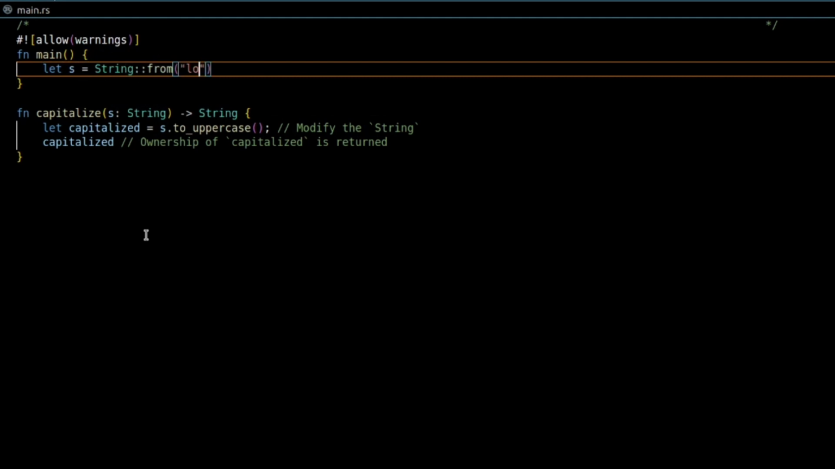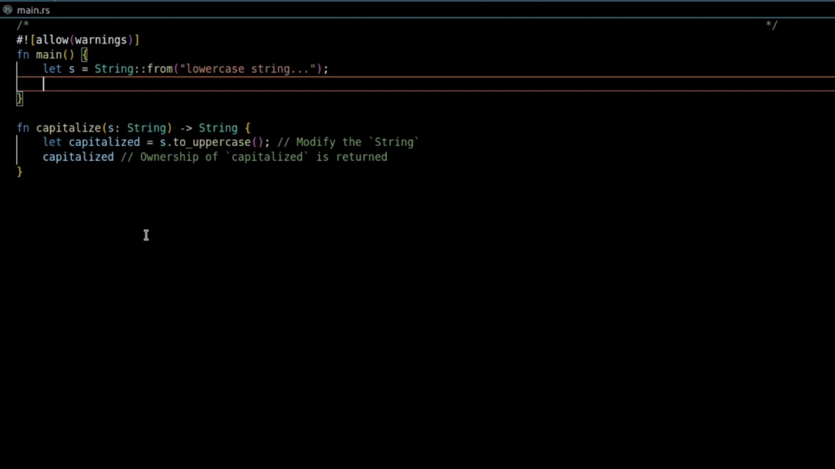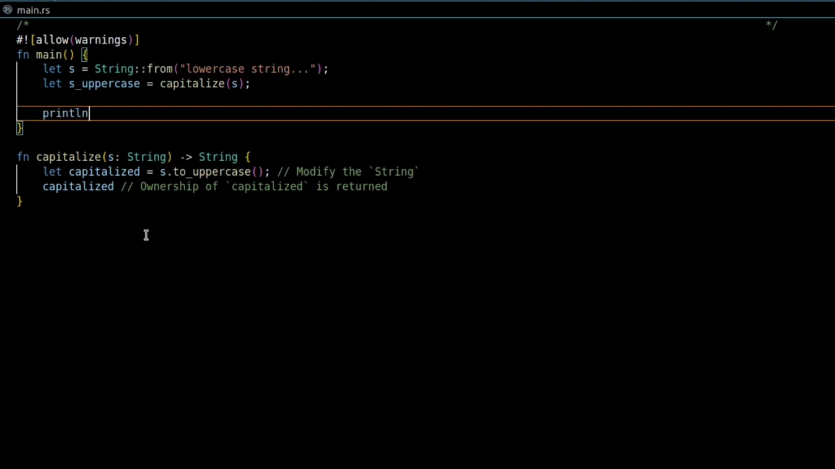So in the main scope we create a new String s using the String::from method. So s will be a lowercase string. And then we call the capitalize function on s and we assign the result to another variable called s_uppercase. So now if you try to print to the standard output the previous variable s, this program will not compile because it will produce an error at compile time. And this is because the value of s has been moved out from the main scope into the function capitalize.